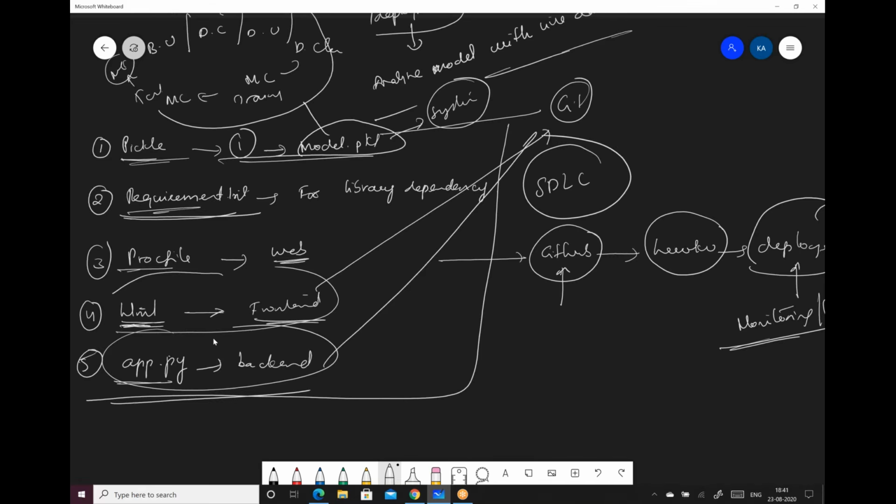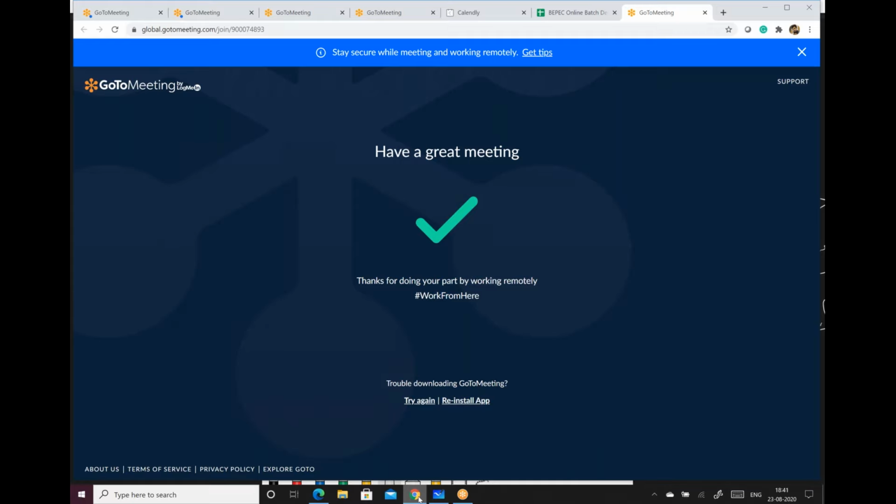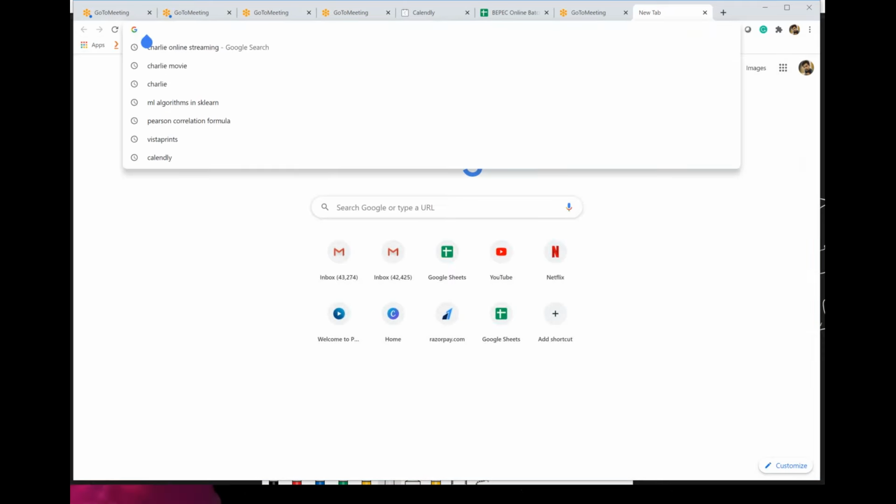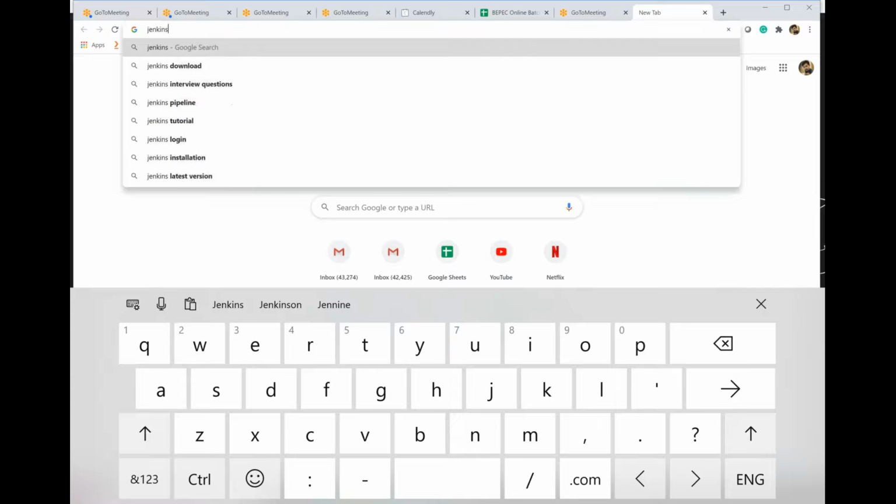And this platform is nothing but what we call Jenkins. It is the one particular tree. Under this tree, we have all these tools integrated. That's the reason this is the Jenkins diagram.